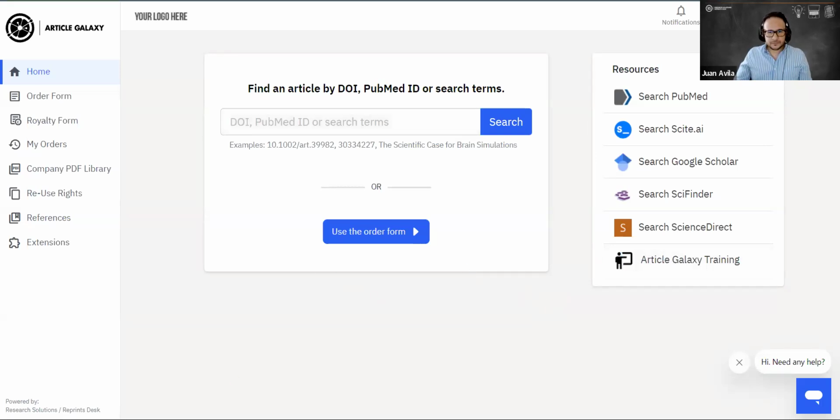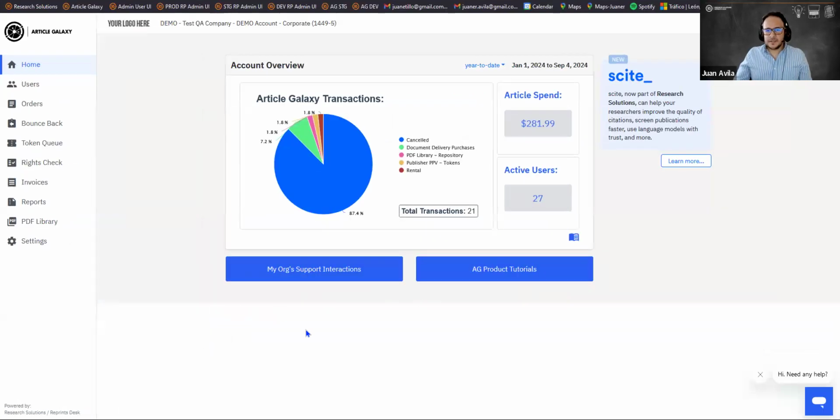So let me open this up. This is a totally different account, by the way. This one is my admin demo account. If you are an administrator, you know how complicated and challenging it can be for users in your company to find articles, pay for them, and figure out where they put them once they have them, who's doing what, all that sort of thing.